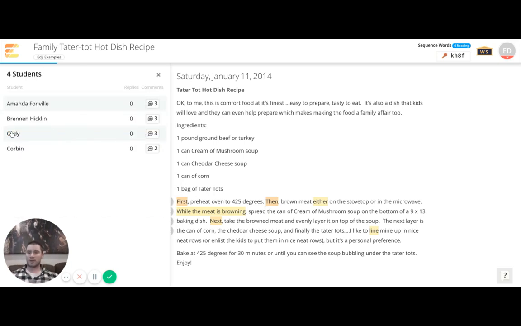I'm also just going to take a quick look up here and see what's happening. It looks like Amanda and Brennan have each made 3 comments. Cody has made 3. And Corbin has also made 3. Now, I'm also noticing that one of my students isn't in here yet. So I'm going to check in with him and make sure that he understands what he's supposed to be doing and where he's supposed to be.